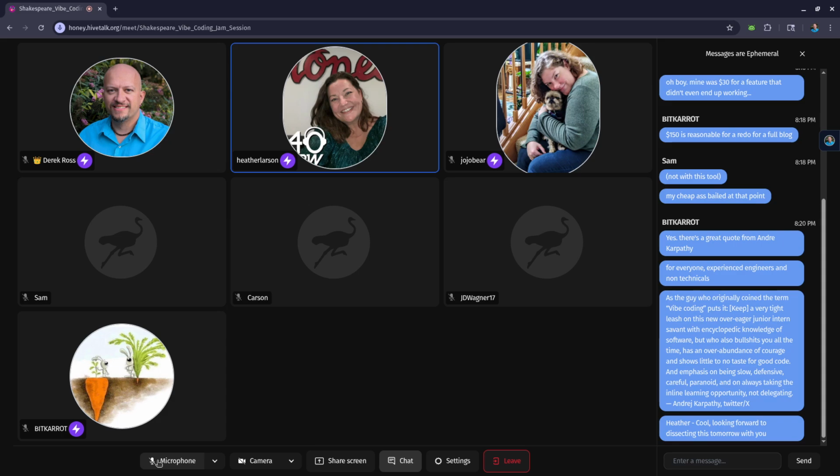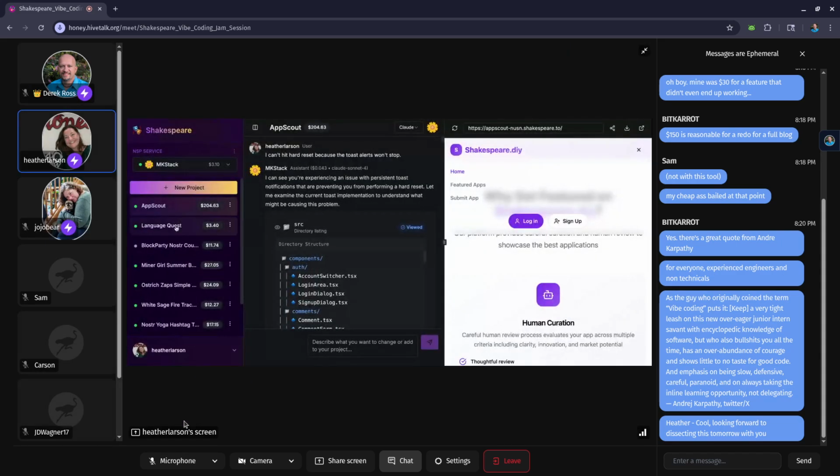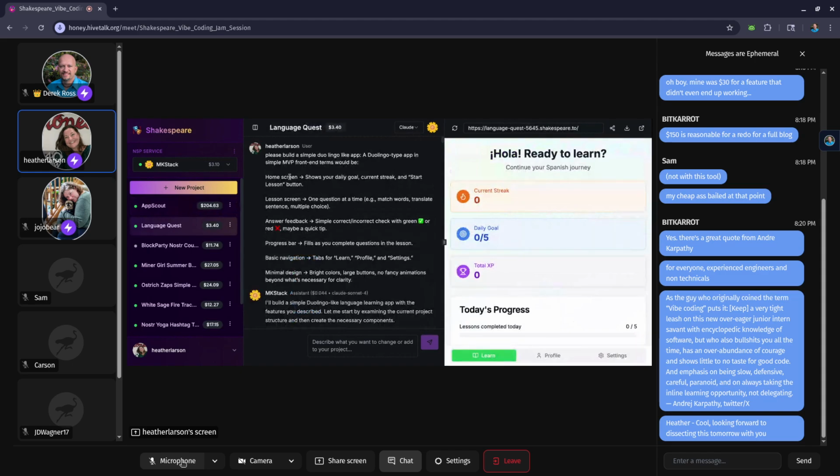One of the prompt things that I learned, well, let me share my screen again, because let's do that in Shakespeare. This is a great underrated trick here. My original prompt was pretty long for the app scout, but if we go back to Language Quest, the key here is to make a clone of whatever, but put it in simple MVP front end terms. Take this and put it through the AI of your choice.